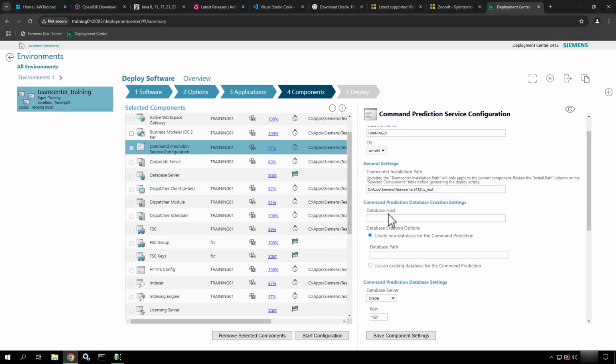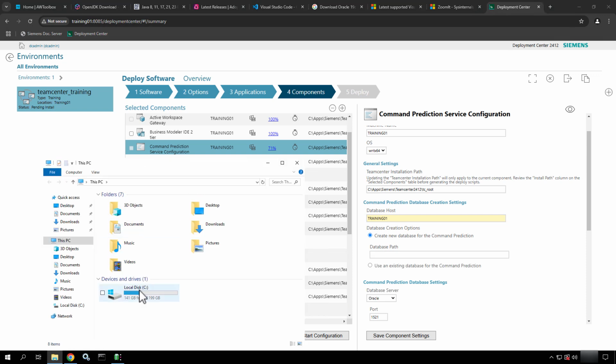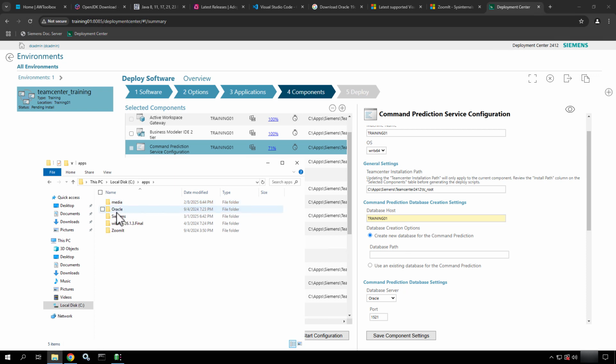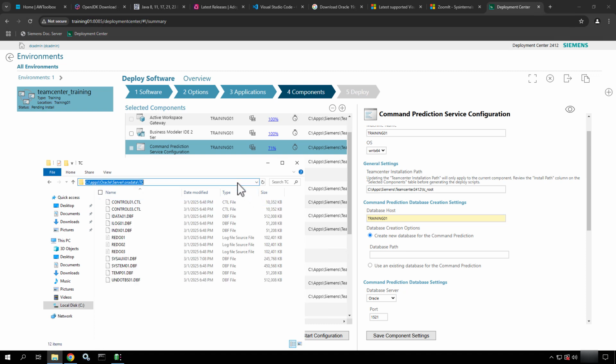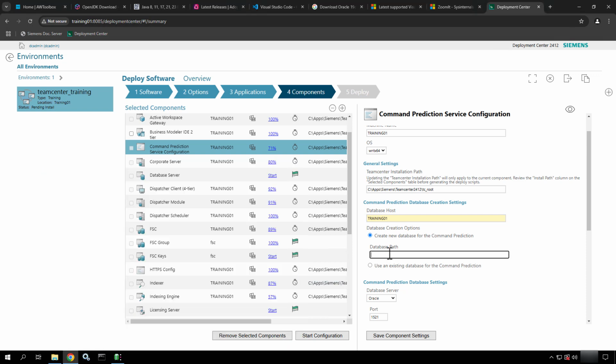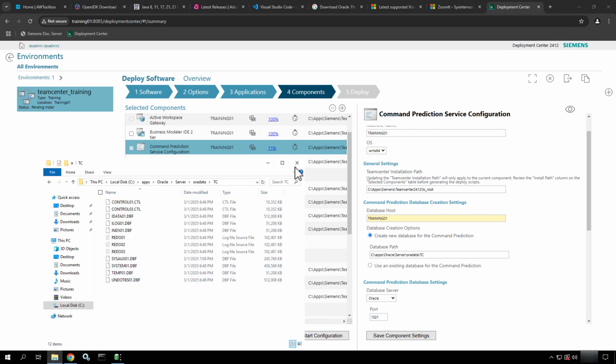So it is going to need information about the database. So I am creating a new command prediction database here. So where is the database host? And this is training 01. That's where my database is. And then database path is just where it wants to create this. In our case, we had created the database in C apps Oracle server and then Ora data. And this is our database. So our database path, if I copy that and put that in, that's where I'm going to get a new file at the end of this that'll represent that database.